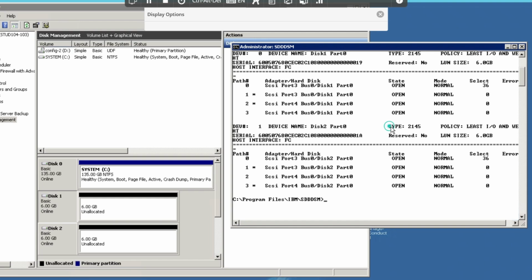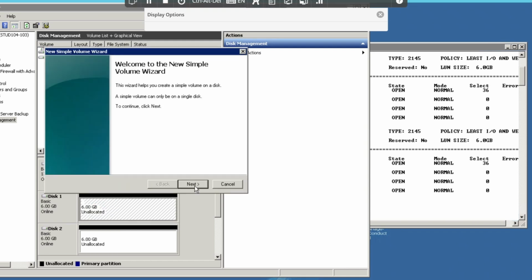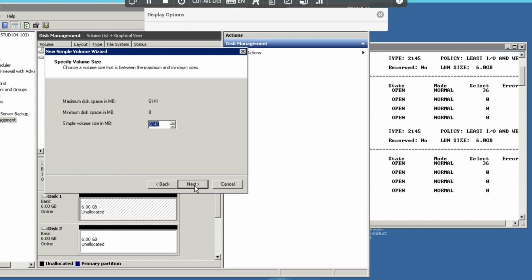Validate the disk serial number. It matches the vdisk UID, that is a unique identifier from IBM FlashSystem. The size also matches. So the size and the matching UID prove that these are the same disks that are provisioned from the IBM FlashSystem. Let's create a simple volume in Windows from these disks.